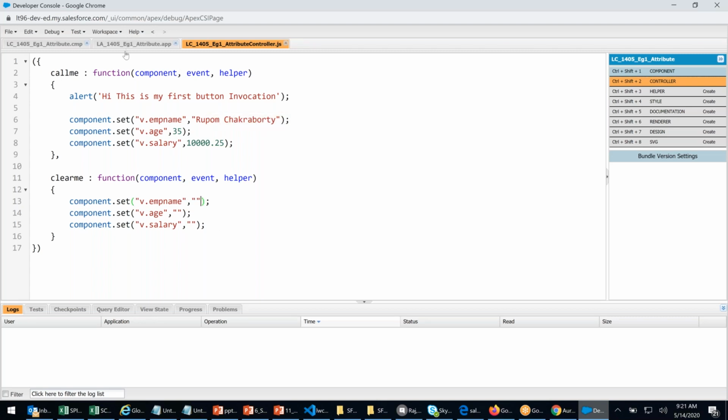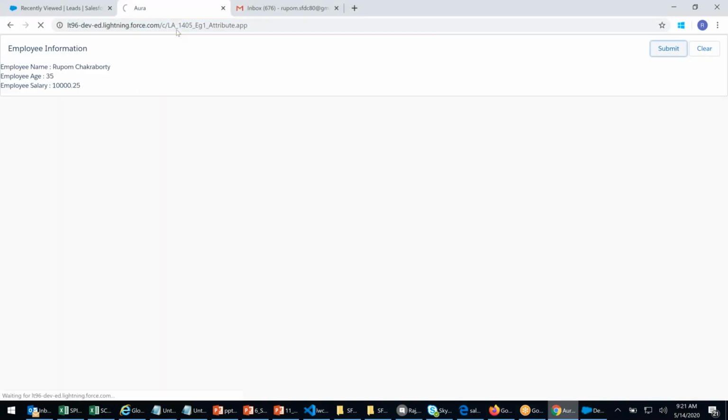Now I go ahead and refresh the page, the app. I click on submit. It gives you a pop-up box. Click OK. It displays the data. Click clear. Everything is gone. We have just clicked the clear button. Everything is gone.